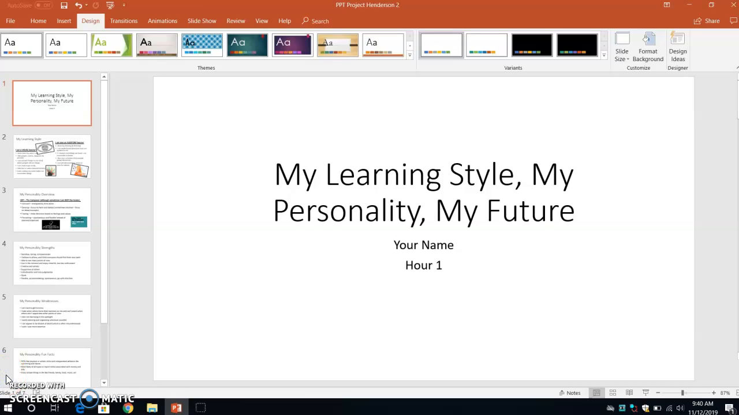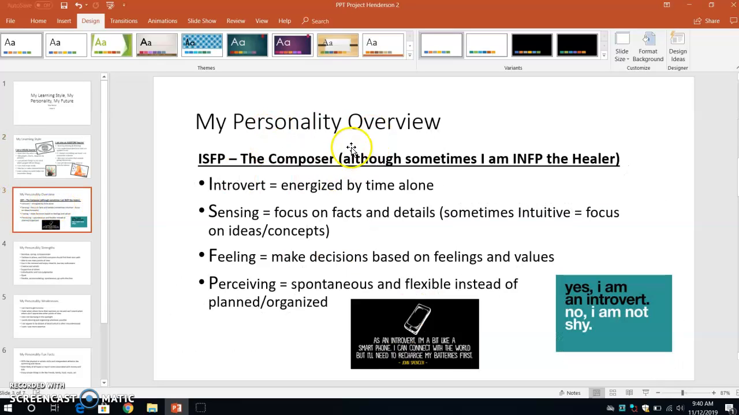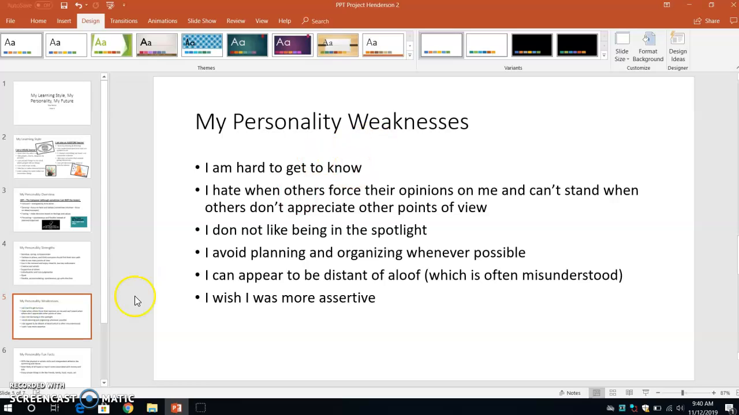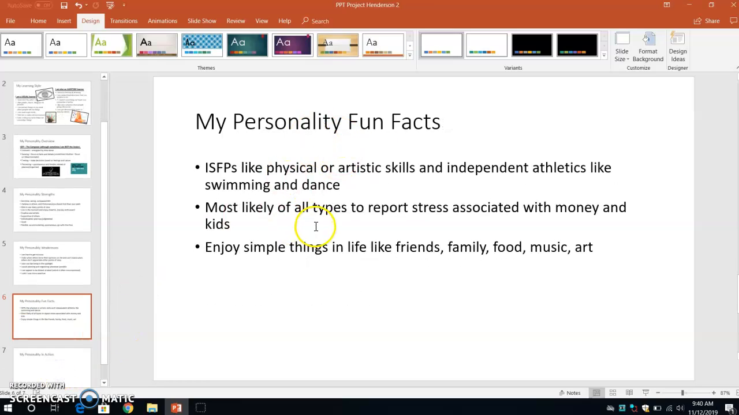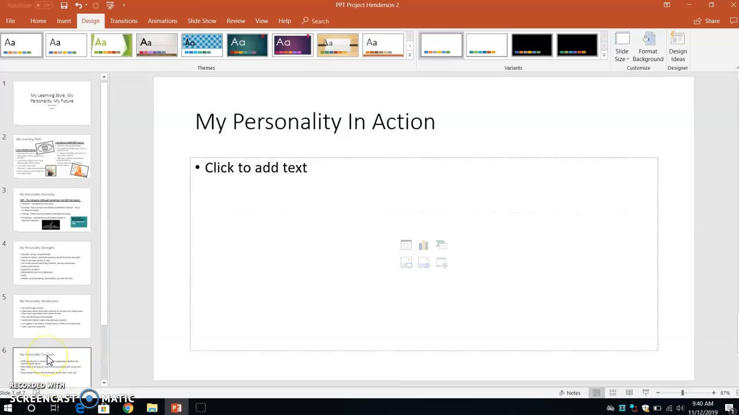We are starting lesson number 4 in PowerPoint today. And so far, let me quickly review what we've done. On the presentation, you should have a title slide. Slide number 2 was your learning style. Now I've already added some photos, which I'm going to get to in a little bit here. Slide 3 is an overview of your personality. Slide 4, your personality strengths. Slide 5, weaknesses, and slide 6, fun facts. We haven't got to slide 7 yet, so just have that as a placeholder at the bottom.